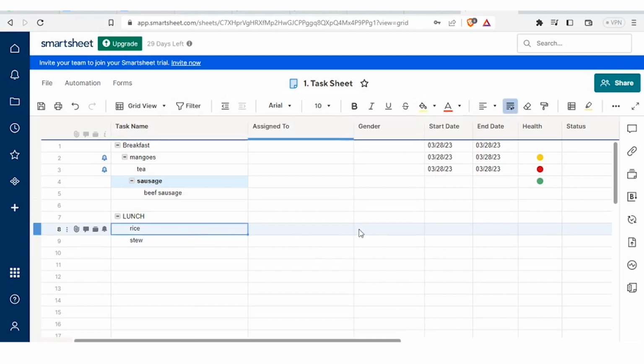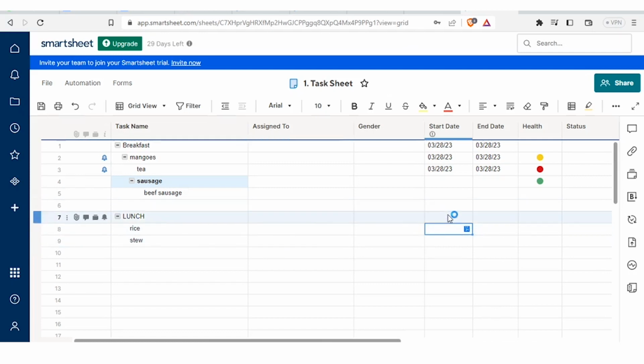Let's try with lunch. You notice that here for lunch, if I click on the column for lunch, I don't get any calendar. But if I click on rice, which happens to be a child to lunch, the calendar is already here. And if I click on stew, the calendar is also there. This means that I can only affect the parent data by editing the child or the children data. So that is something very important to notice.